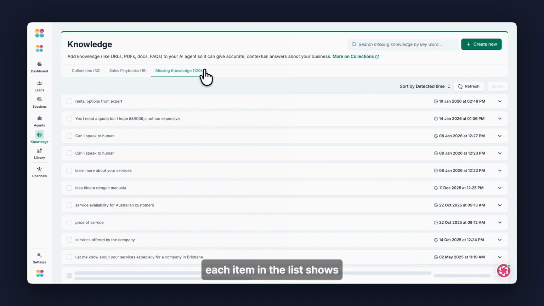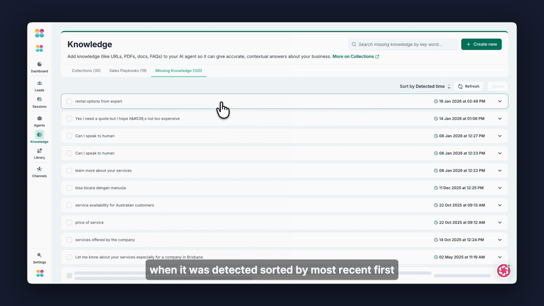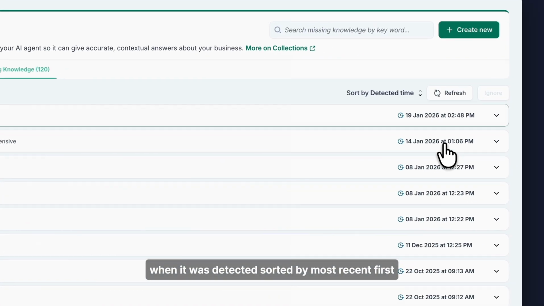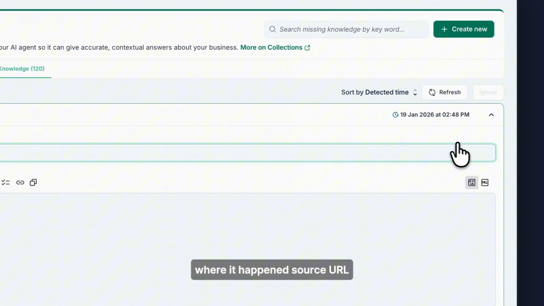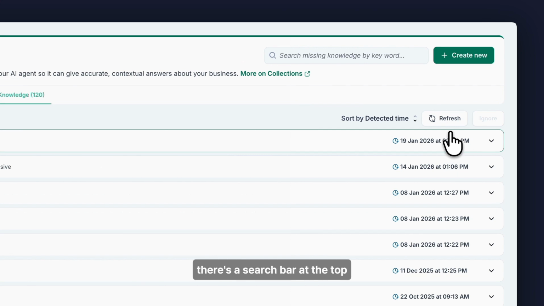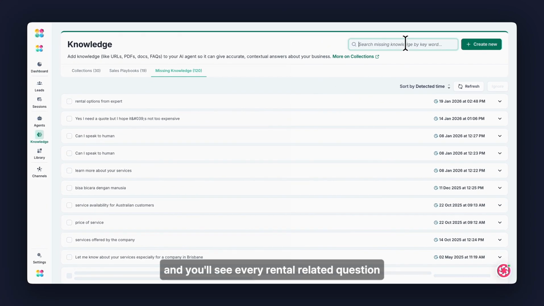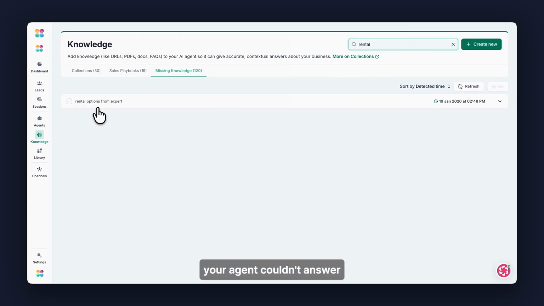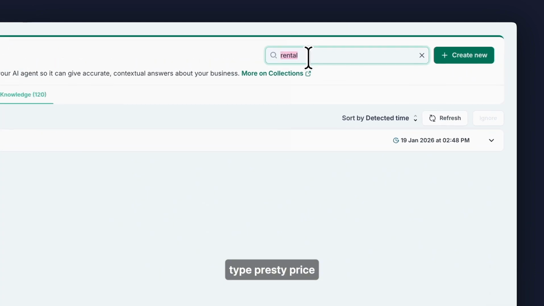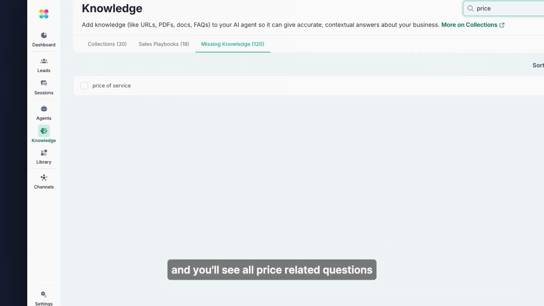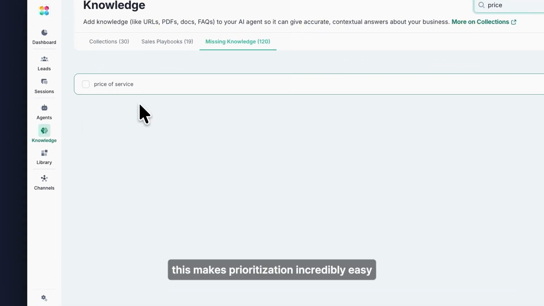Each item in the list shows the exact question that was asked, when it was detected, sorted by most recent first, where it happened, source URL. There's a search bar at the top. Type rental, and you'll see every rental-related question your agent couldn't answer. Type price, and you'll see all price-related questions. This makes prioritization incredibly easy.